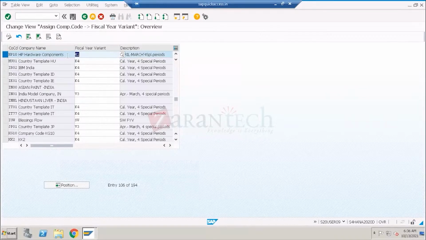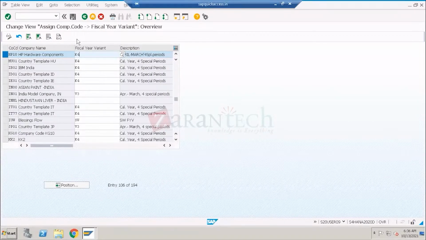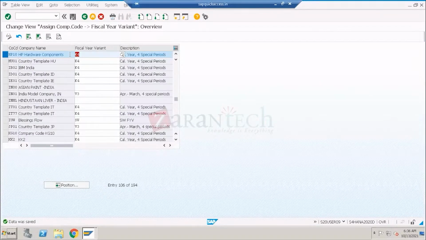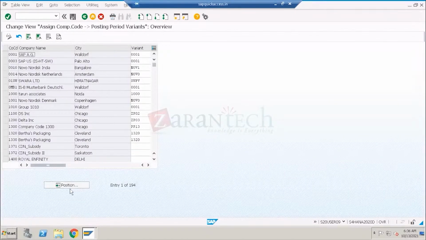H1 is nothing but January to December, or if you want to change, you can change it. It can be January to December, April to March, or October to September, any period you can take. For example, in the K4 example, my company code was assigned a fiscal year variant called January to December. Now, for the same company code, I'm assigning the variants, not for a different company code.